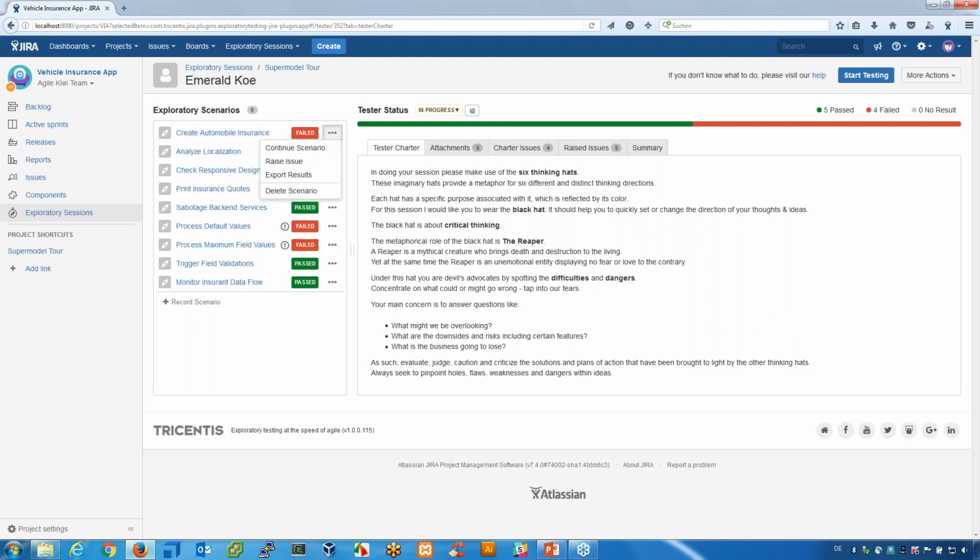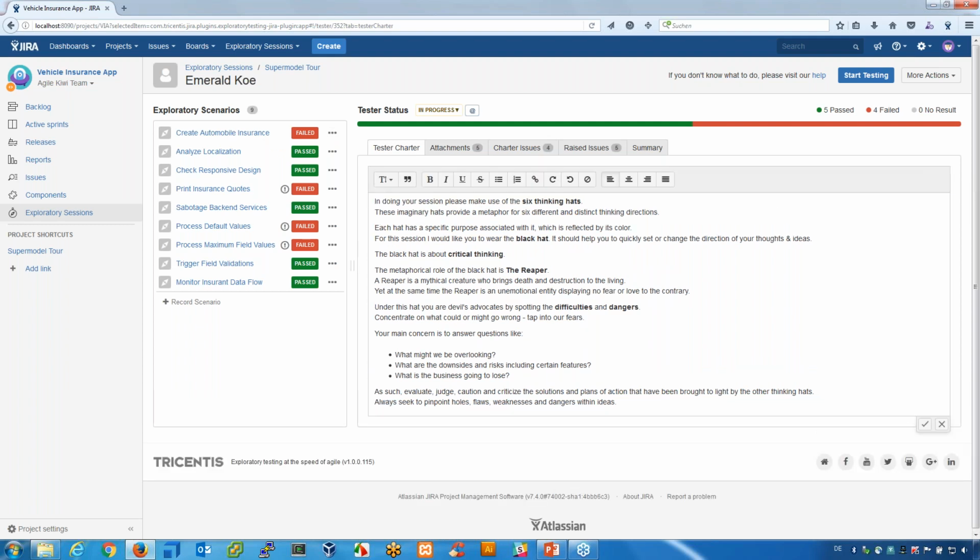And as always, those 3 dots allow you to, for example, continue a scenario, raise an issue for that scenario, or export the results and import them into Tricentis Tosca. By the way, here we are compatible with Tricentis Tosca in version 10.2. Or you can say, I want to delete that scenario. In the same way as on the session level, you could also write a tester charter to provide additional instructions for the tester.